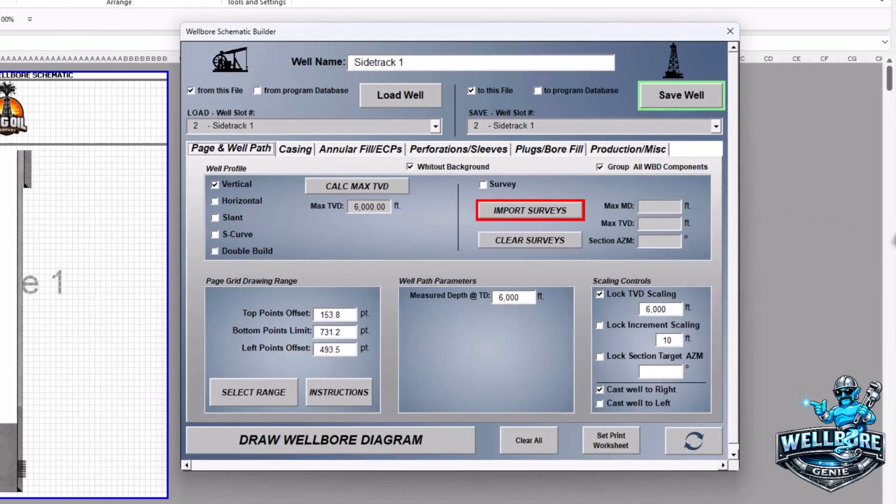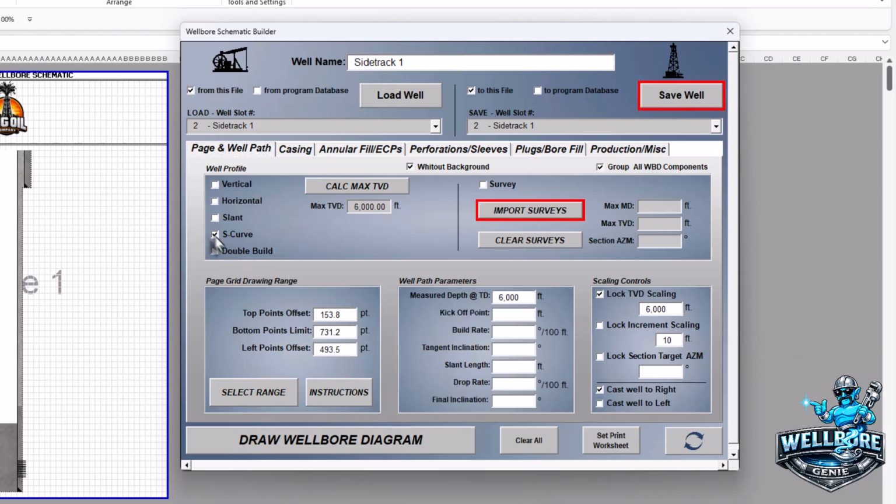You can either import a survey path for the sidetrack or design from the built-in well profiles. Remember that if you're using imported surveys, the survey for the original hole and the sidetrack hole must be identical from the surface to the sidetrack depth. If not, your wellbores will not line up properly. For this example, since our original hole was drawn from a vertical built-in profile, we'll use the S-curve profile for the sidetrack. So we'll go ahead and check the box for S-curve.